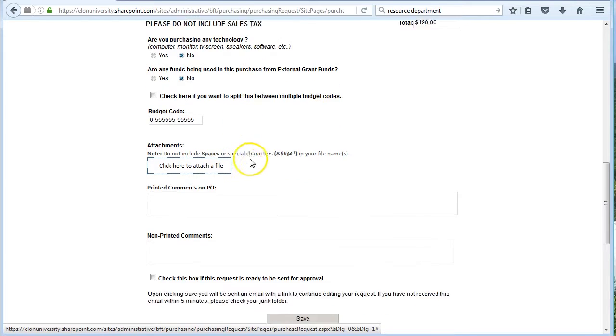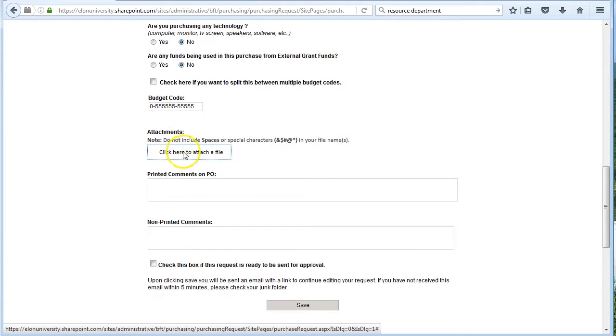Click the Attachments button to attach supporting documentation, such as quotes, invoices, or emails. The file name must not contain spaces or any of the other special characters listed here, but you can separate words with an underscore. If the file name does contain any spaces or any of these special characters, a small red box will appear to the right of the file name when you attach it.